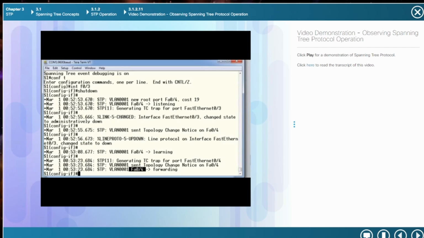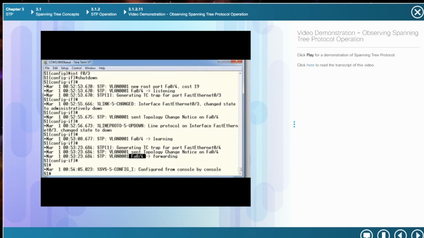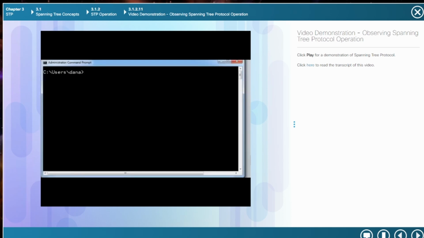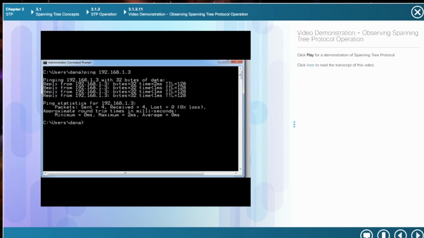If I do a Control-C on my keyboard and go back to privileged user mode and do a show span command, you can see that switch port 4 has changed from a blocking status to a forwarding status, and the role has changed from alternate to root. If I open up my command prompt for PCA and I ping 192.168.1.3, which is PCC, you can see that I can still communicate with PCC because the spanning tree protocol has enabled the alternate link in order to reach the destination.